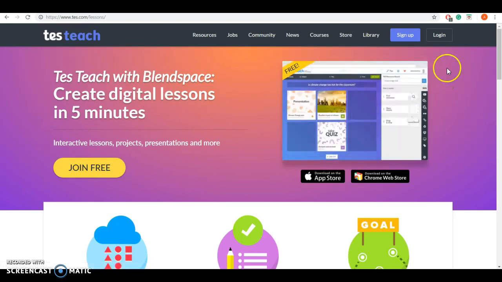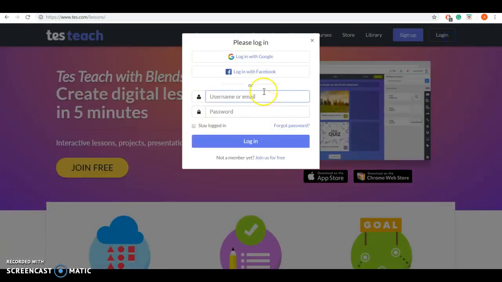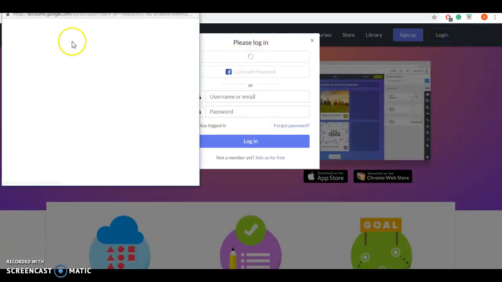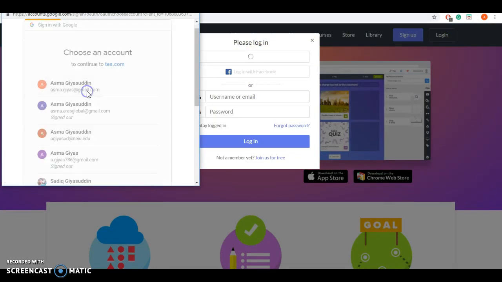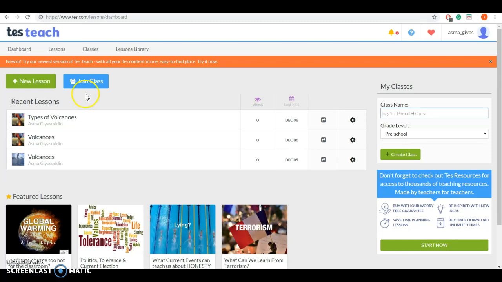So to start, you will have to create an account. You can click on sign up if you're a teacher, or if you have another position. If you are a support staff, you can click on that and continue. But since I already have a login, I am just going to log in with my Gmail account. And this is what you will have next.